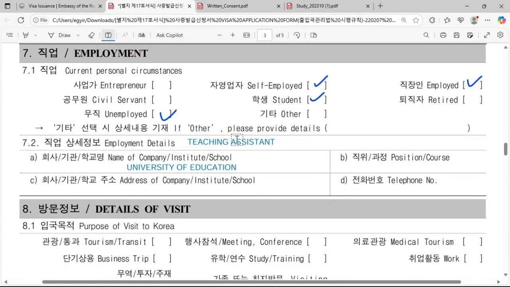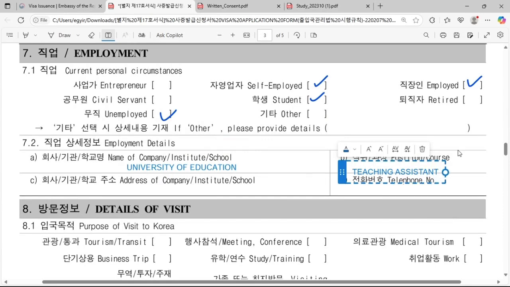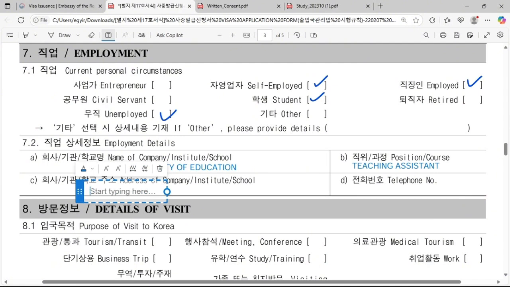Oh, sorry, I shouldn't have written anything here. Yeah, it's just employment details, as in title. So here my position was teaching assistant. Let me shift the box to a better position. Then the address of the company, institute, or whatever. So simply write the address of the school here.